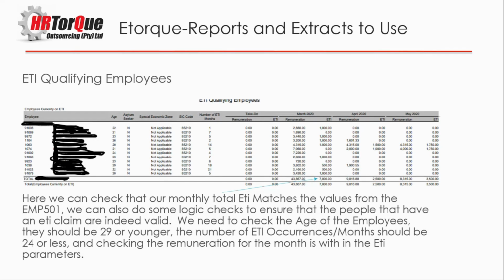If you do have ETR, it's also prudent to check your ETR qualifying employees. You're going to be checking that your ETR per month here matches your 501, that your people are all within their ETR range. In other words, they're under 29 years, and that their occurrences are 24 or less. So there you go. That's an easy one to be able to pick up and check on. Very straightforward check.